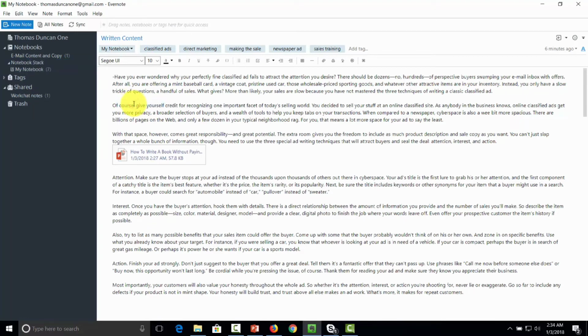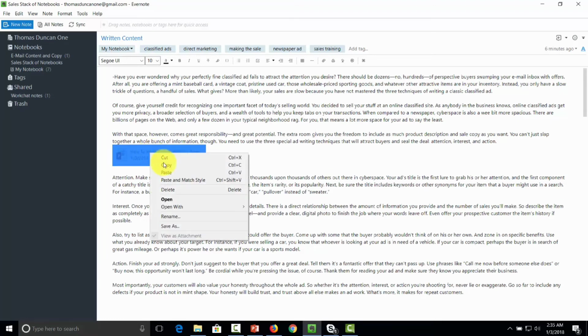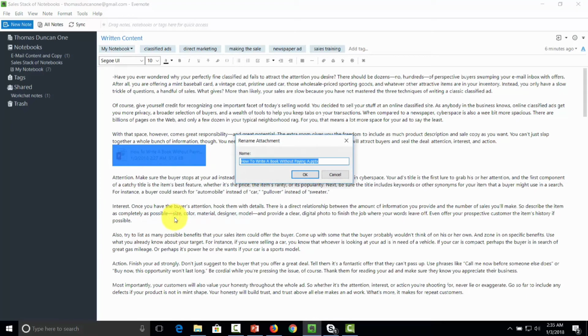Once again, it gives us the latitude of being able to name and create a stack that makes sense for our categorization. And everything that we associate with our document can be categorized and annotated. And all we'll need to do is to go to the actual image or the actual piece of information and then right click it. We can rename that document whatever we want it to be. And you'll see that here.